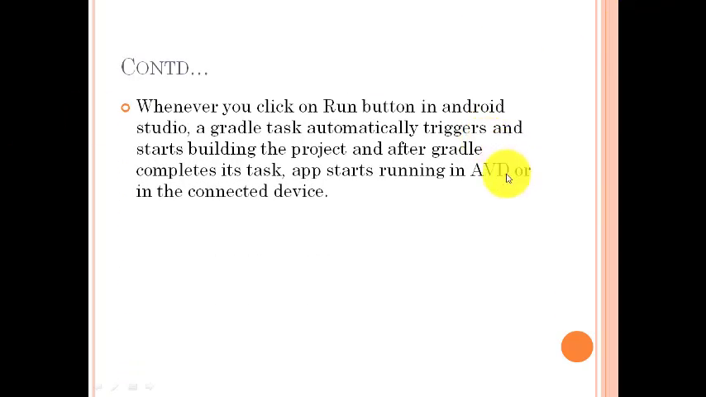Now, whenever you click on the Run button at the top of Android Studio, the Gradle task automatically starts, and it will check the syntax and semantics of the code, test the code, deploy the code, and then after Gradle completes its task, it hands over the application to the AVD, Android Virtual Device, and the AVD will execute or display the output.